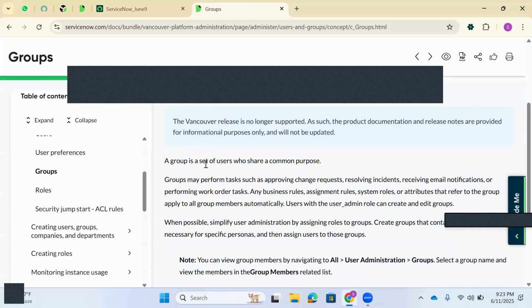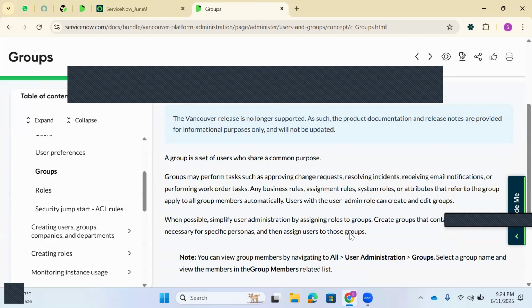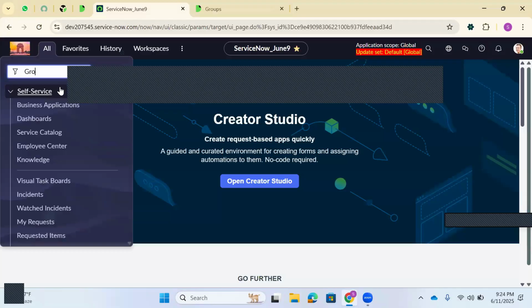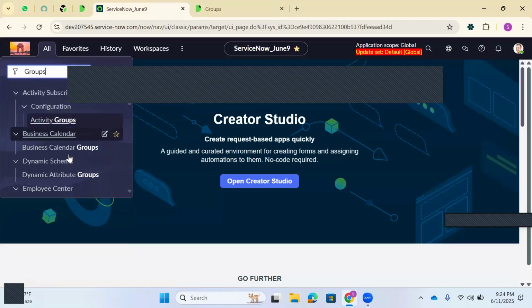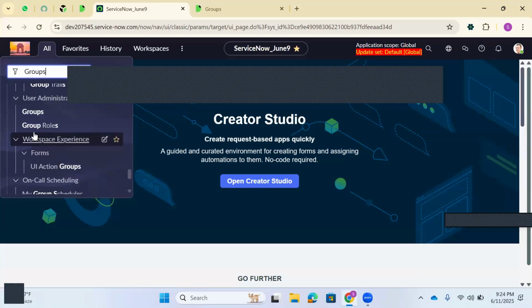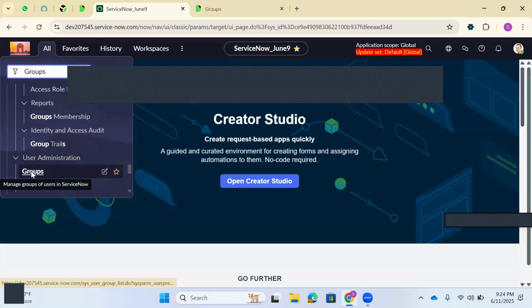So, a group is a set of users who share a common purpose. A group may perform tasks such as approving change requests, resolving incidents, receiving email notifications, or performing work order tasks. Like this, you'll have different groups. So we have a dedicated table for this. If you type groups, under user administration, you'll be finding it. See, under user administration, you have groups.